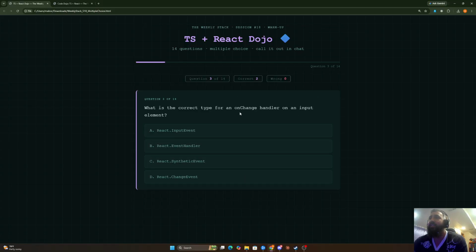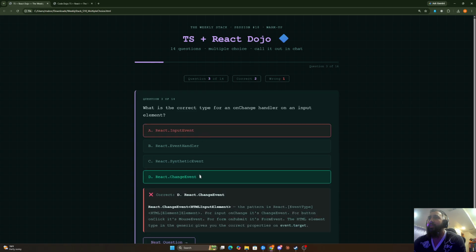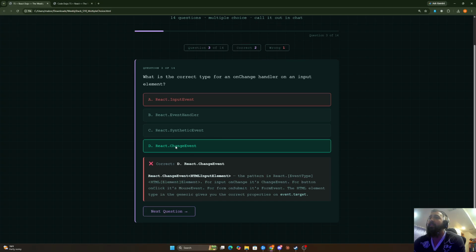What is the correct type for an onChange handler on an input element? Ooh, a change event or input event. I would say input. Oh, change event. It'd still be a change event. Oh, because it would be on an input element. That's right. So change event, input element. Yep.